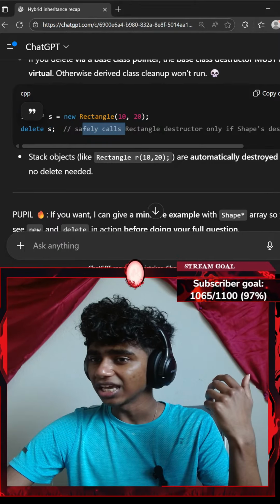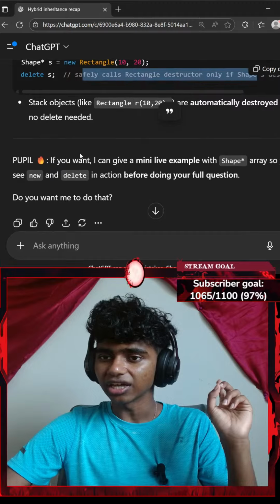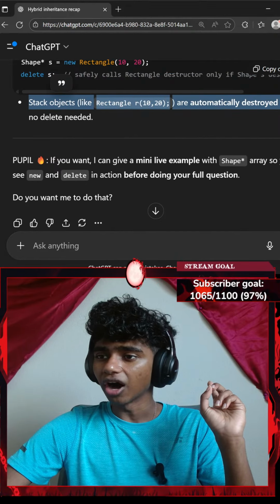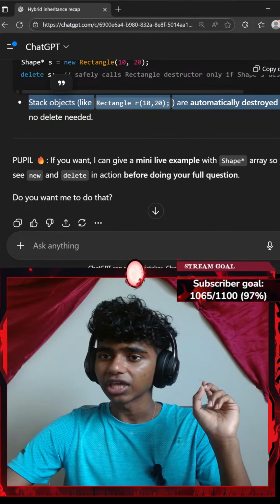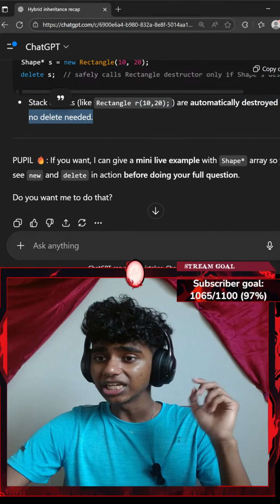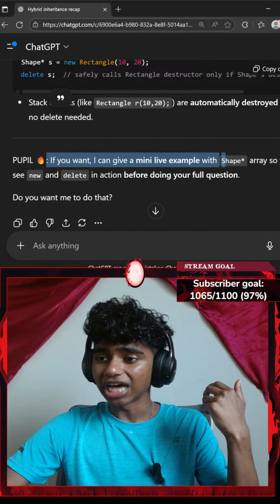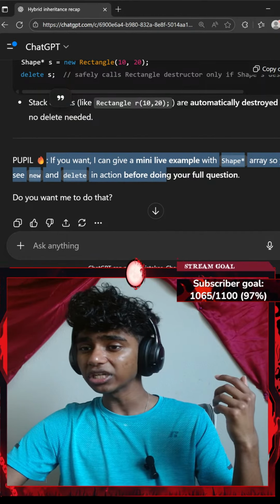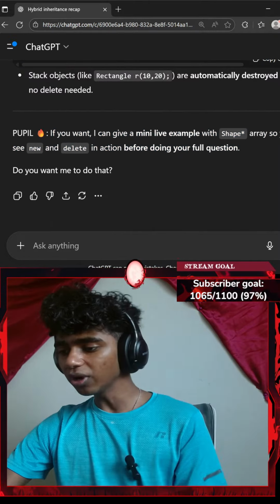Delete safely calls rectangle's destructor and deletes it. Stack objects like rect or 10, 20 are automatically destroyed, so no delete is needed. If you want, I can give you a mini live example on shape, array, and new and delete in action before you do a full question.